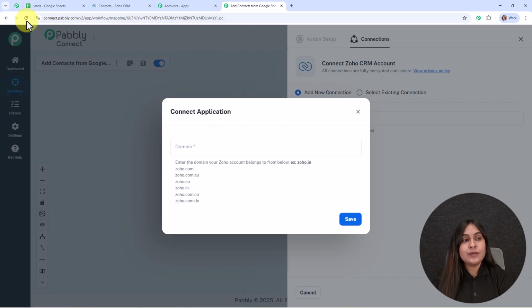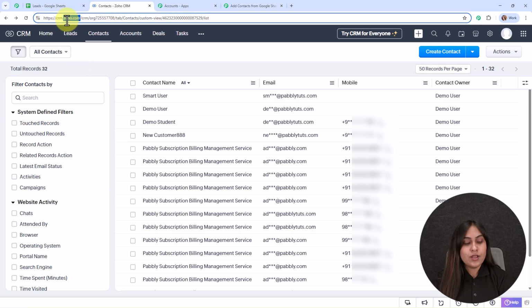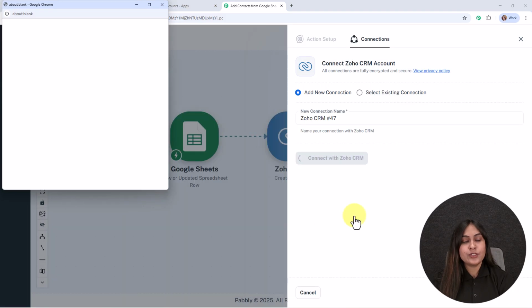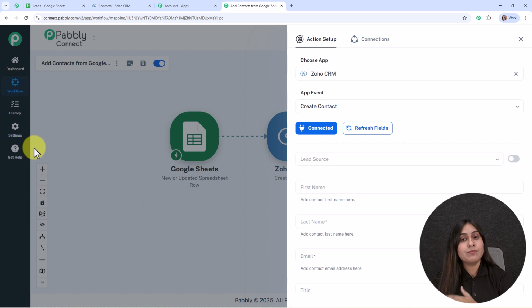So to get the domain, let me take you back to my Zoho account, and in the URL you can see my domain is zoho.com. So we're going to copy it, and we're going to add the domain over here. Then we're going to click on the save. And here you can see it is requesting for the access. So I'm going to give access to Pabbly as your data is secured with Pabbly. And you can see we are now successfully connected.